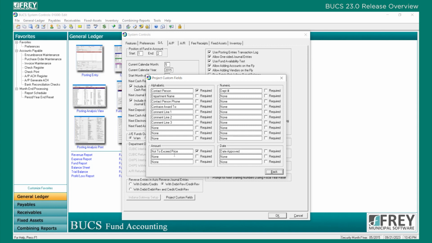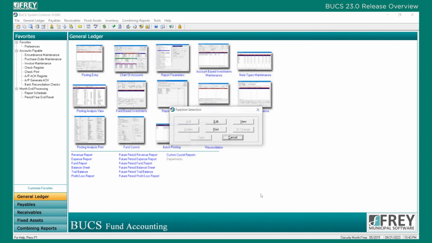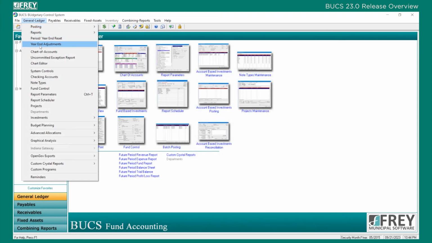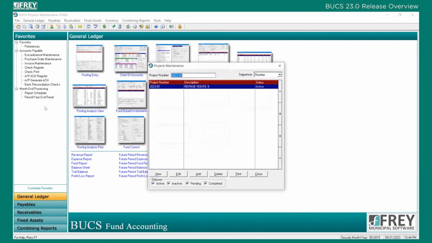And then down here, there's a not to exceed price, and that is also required. So when you go into the projects, you have to fill that in before it lets you complete it and get out of the projects. So if I click on back, all these will be branded under the custom fields in the project. So let's go back there and look. So we're going to go to the General Ledger, slide down here to projects.